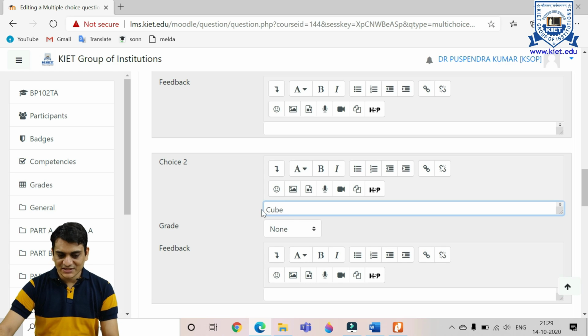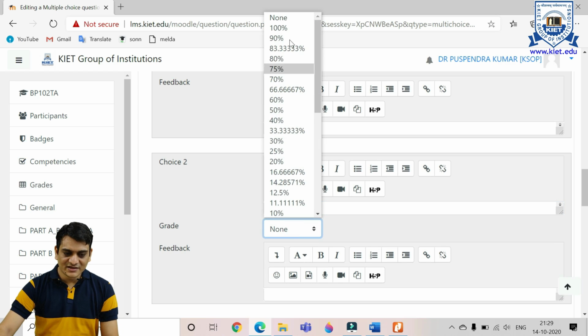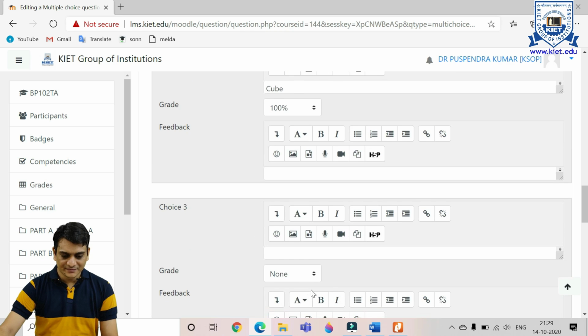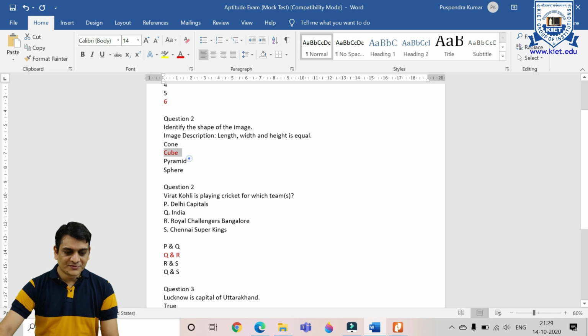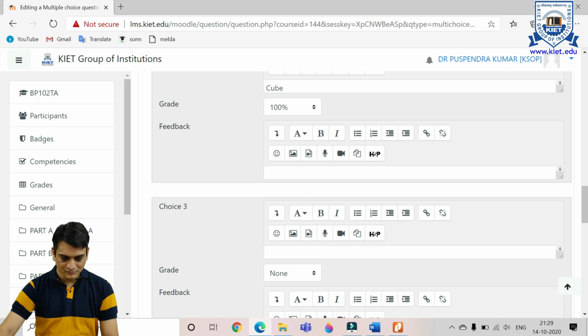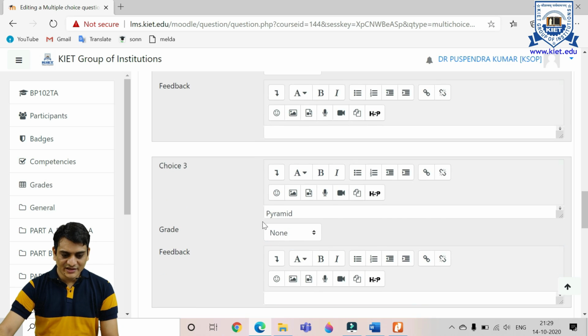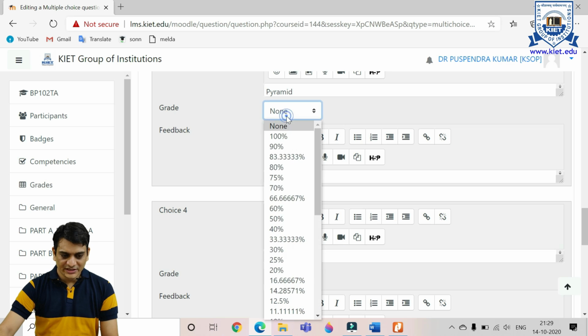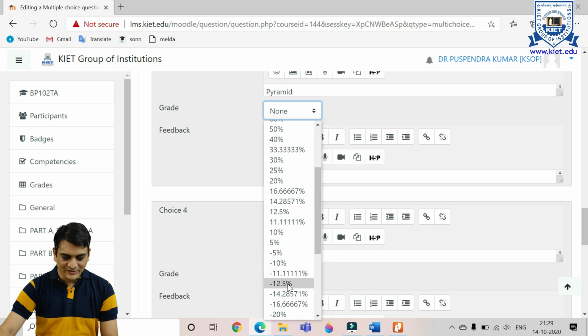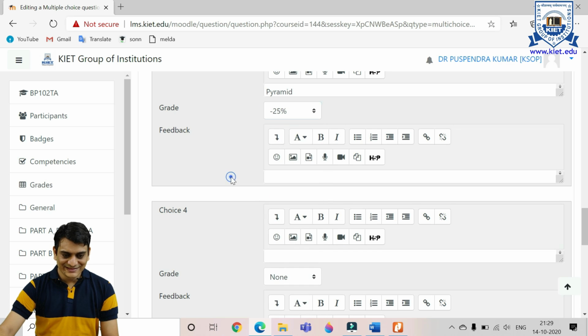So second option is cube, and it is a correct answer. So weightage will be 100%. Third option is pyramid, and it is an incorrect answer. So its grade will be minus 25% because 1/4 is the negative marking.